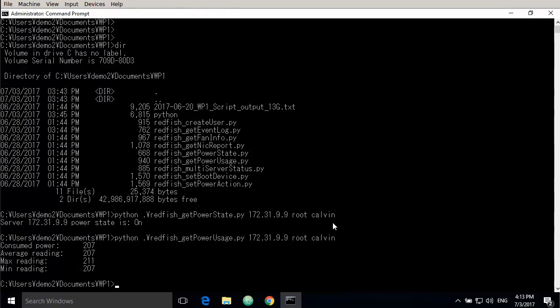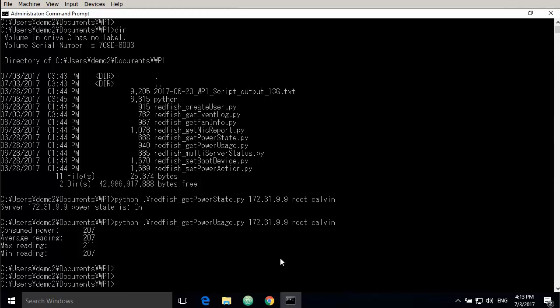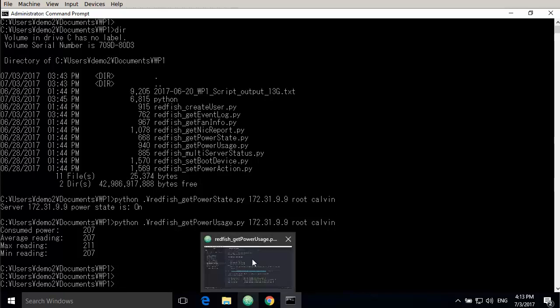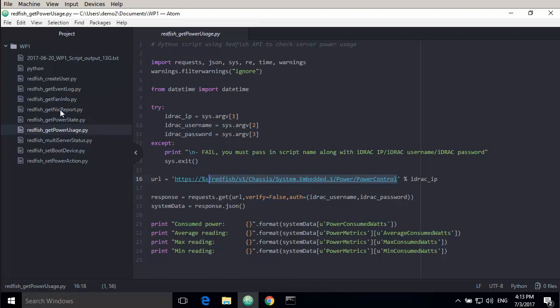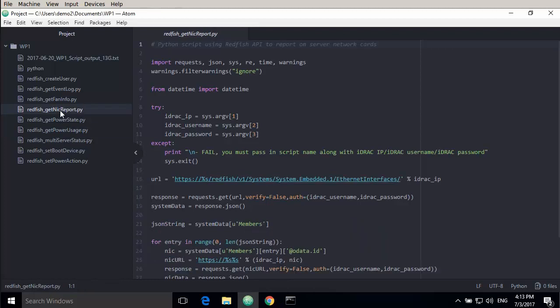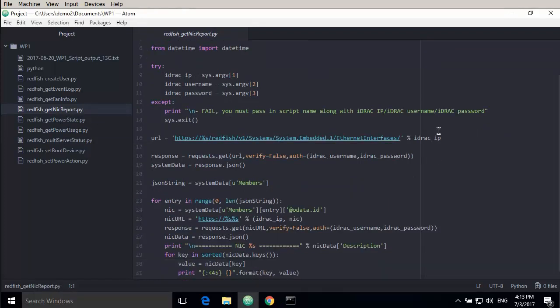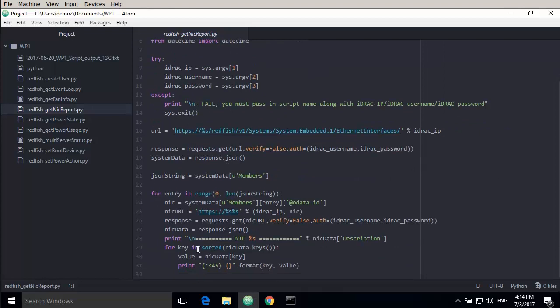And there you go, there are the readings for that server. It's very easy to pull this information out. You can also do things like the network card report, check the NICs in the server, and pull that information out. It can be quite useful sometimes.